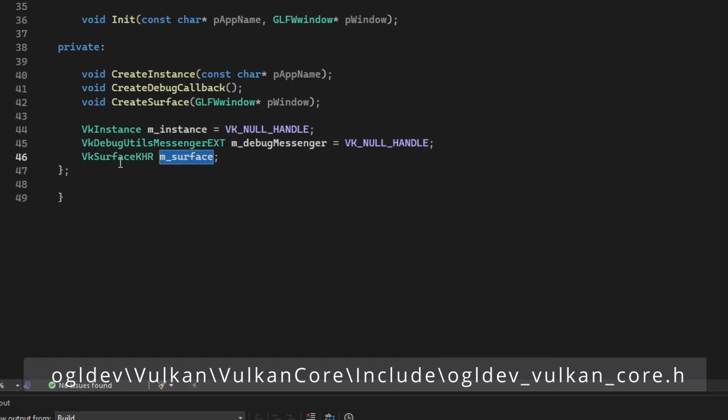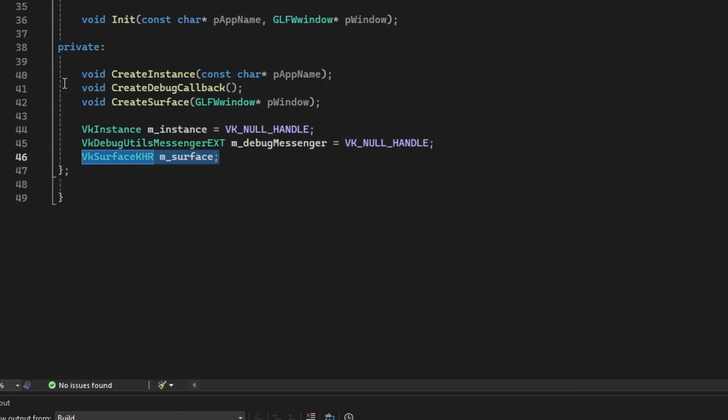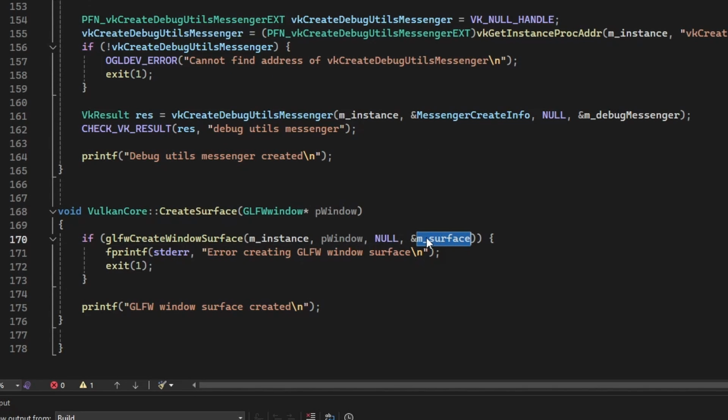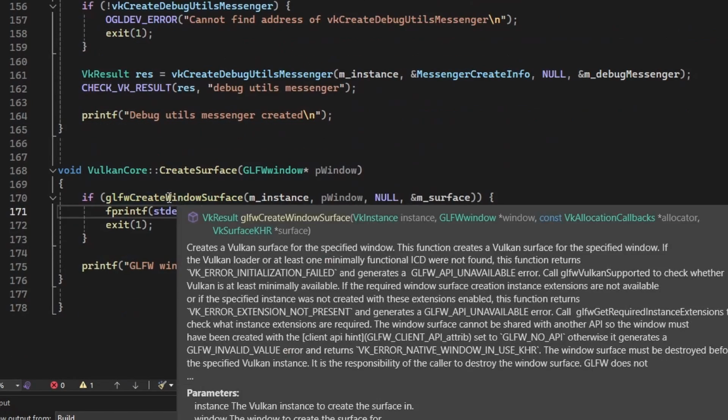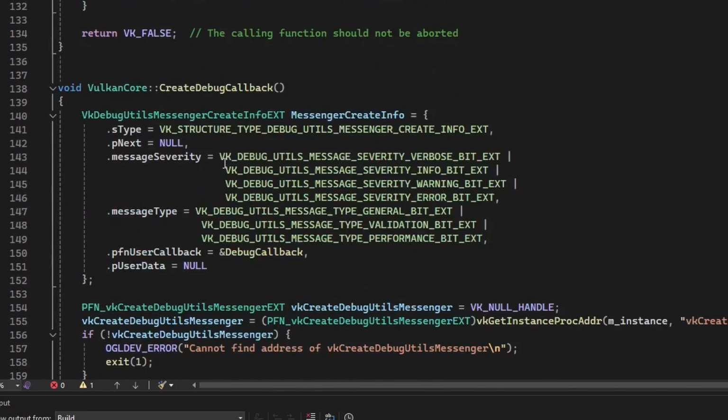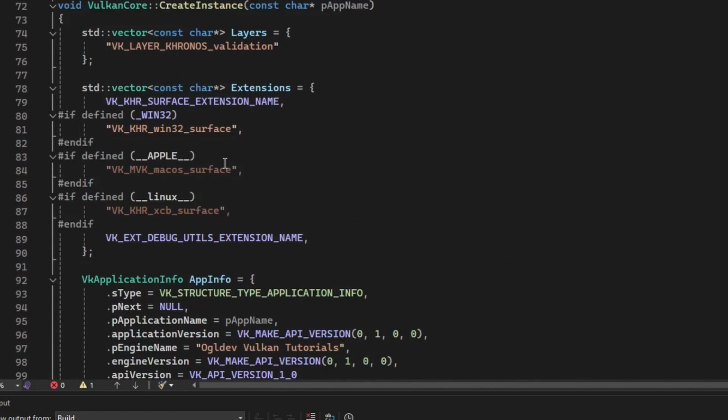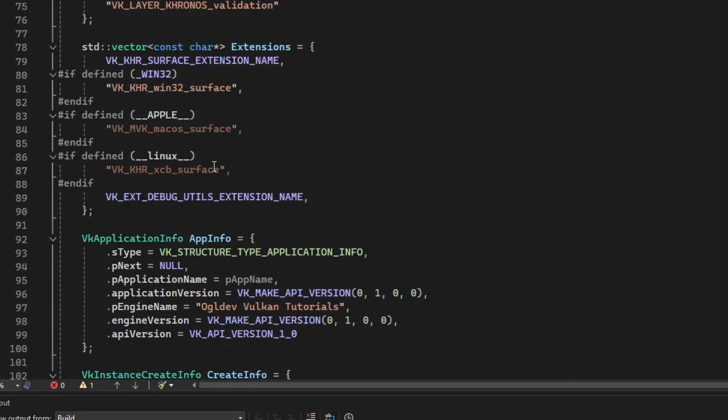So this is a VkSurfaceKHR defined here in the private section of the class. This handle will be used later on when we create the swap chain. Remember, GLFW will create the surface using one of the surface extensions that we have enabled here when we created the instance. So it's either for Win32, Apple, the Mac OS here, or Linux. And if you need it for any other system, make sure to put the correct one here.